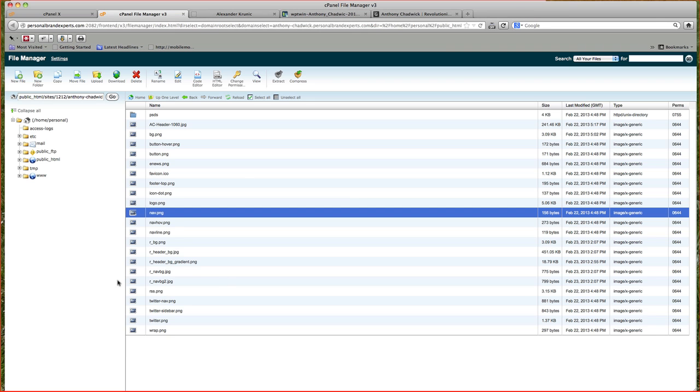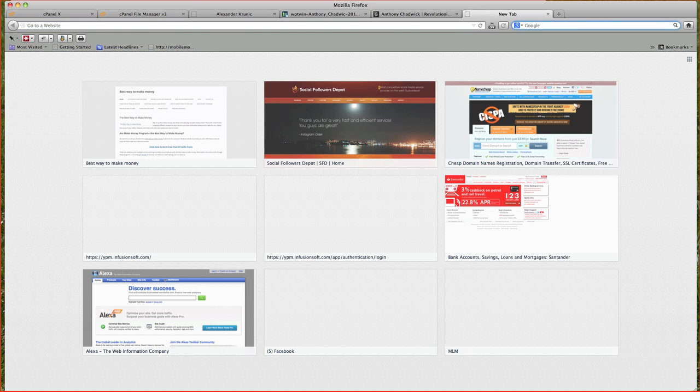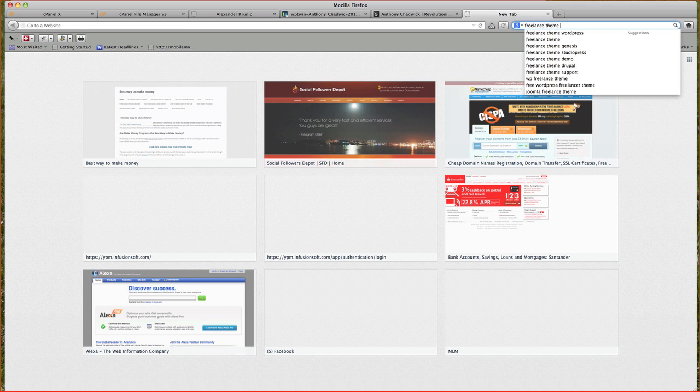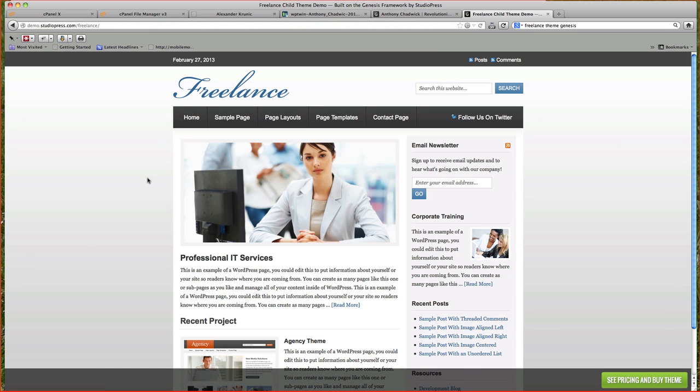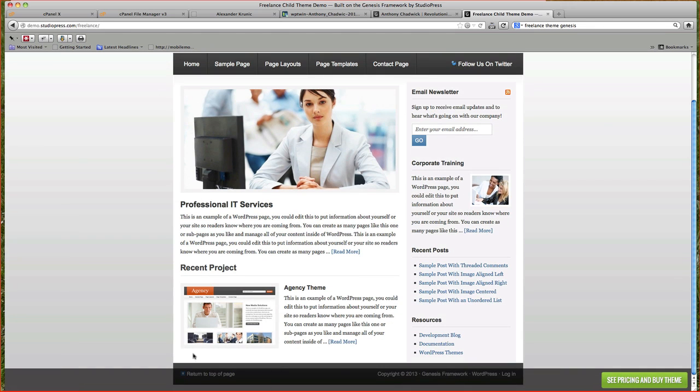So this is actually this theme. Sorry, let me just see if I can answer your question. It was a child theme based on Genesis, so it did have some styling originally. So actually the original theme, if you go to freelance theme Genesis, here we go. This is what it looks like originally, so you can see how it's been customized. I quite liked it, so I didn't just take the plain Jane vanilla Genesis theme, which is very plain, as you may know.